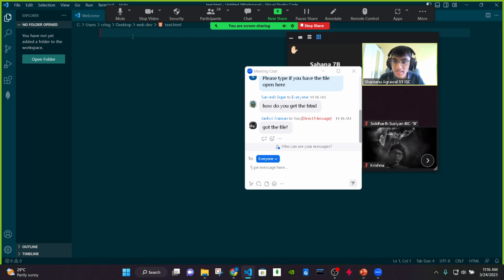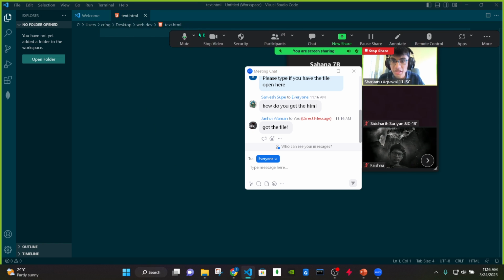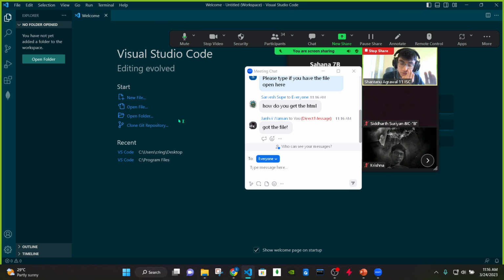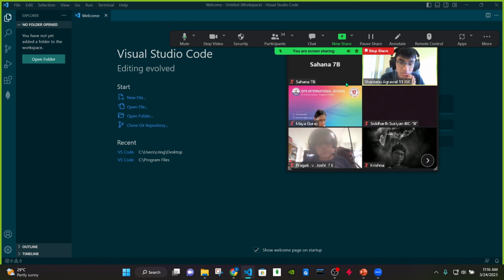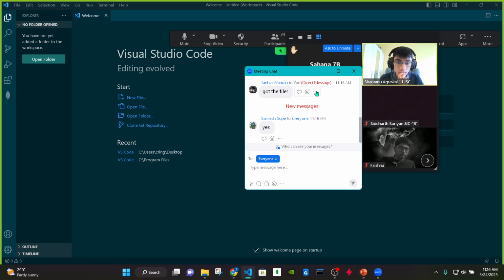Yep. So this is VS Code. This is the application we're gonna be using. It should look like this. The front page should look like this for VS Code. Does everyone have this screen open? Please type in the chat if you have this open. Okay, perfect. Everyone has this open.